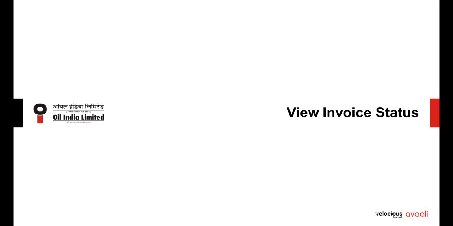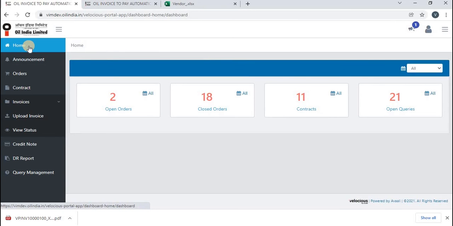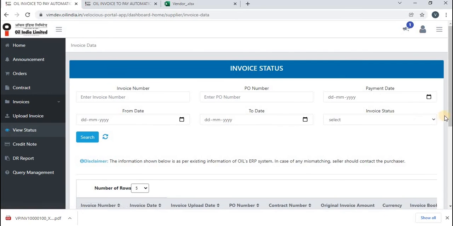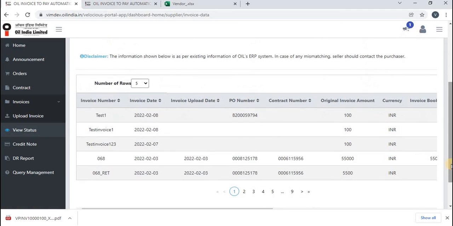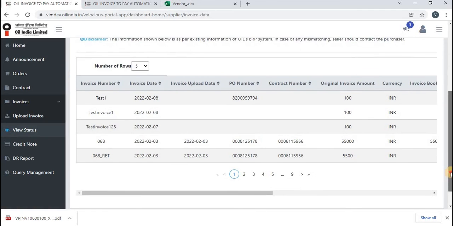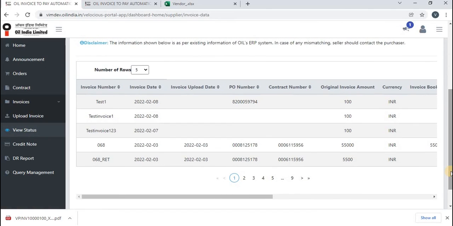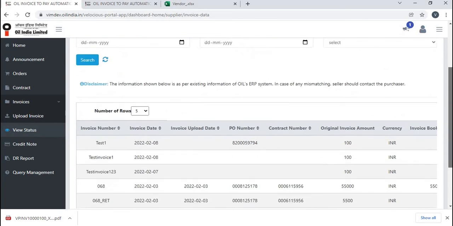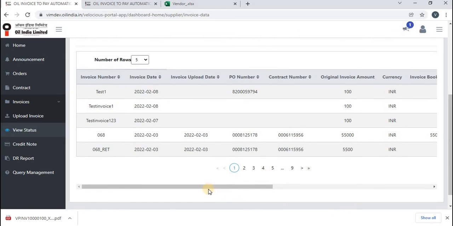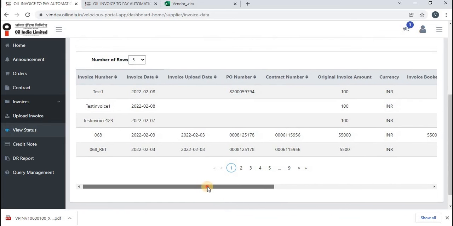Let's move on to the next section, which is view status. In order to view the status of the uploaded invoice, click on view status and you will be able to see a table of all the invoices that are uploaded and the status related to those invoices. So as you can see, we have given a search field and a table which will display the details of all the invoices being uploaded and the payment details.